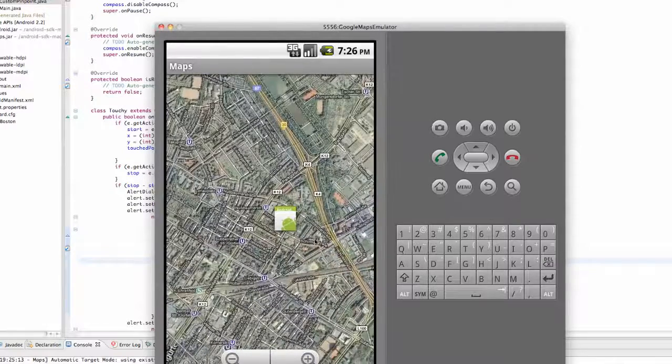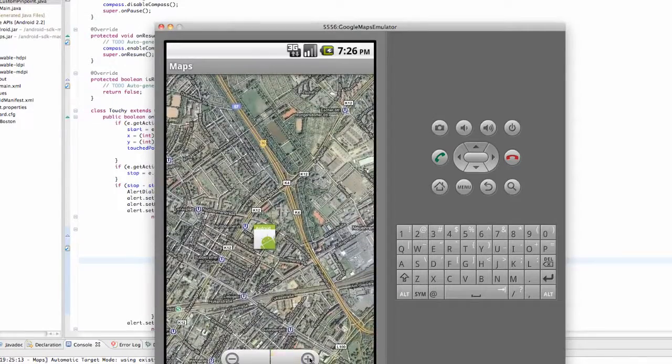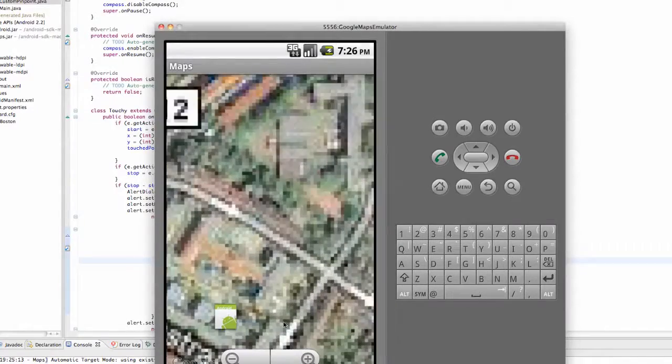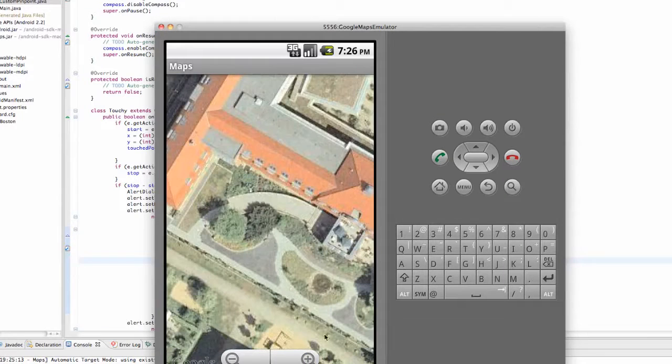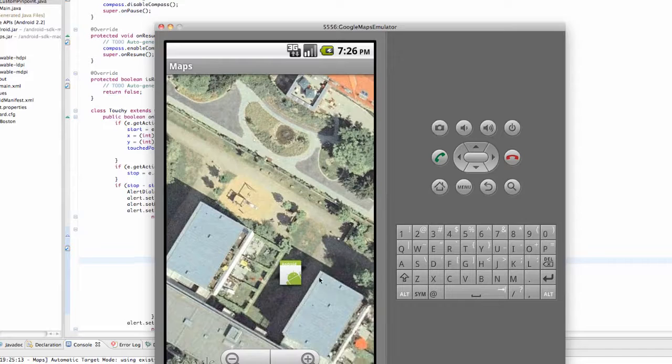We still might be working with this application to get location, see where the phone is, and all that good stuff. But as for Google Maps, that's pretty much all we're going to do.